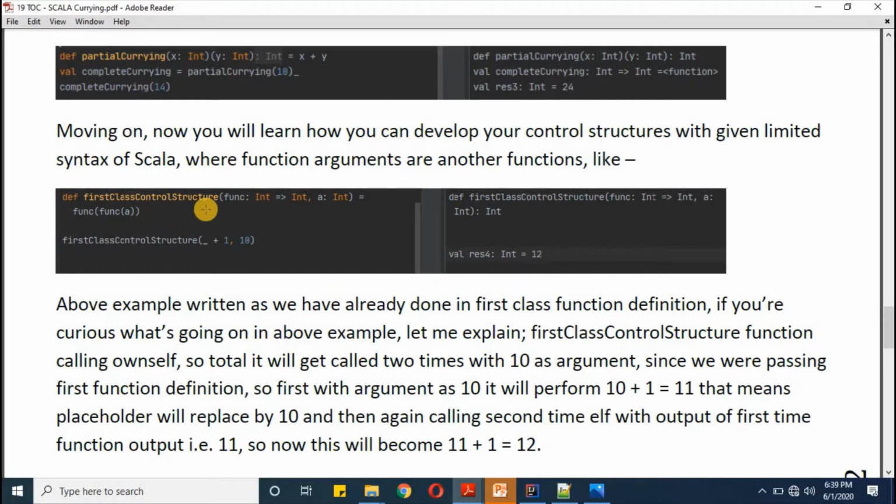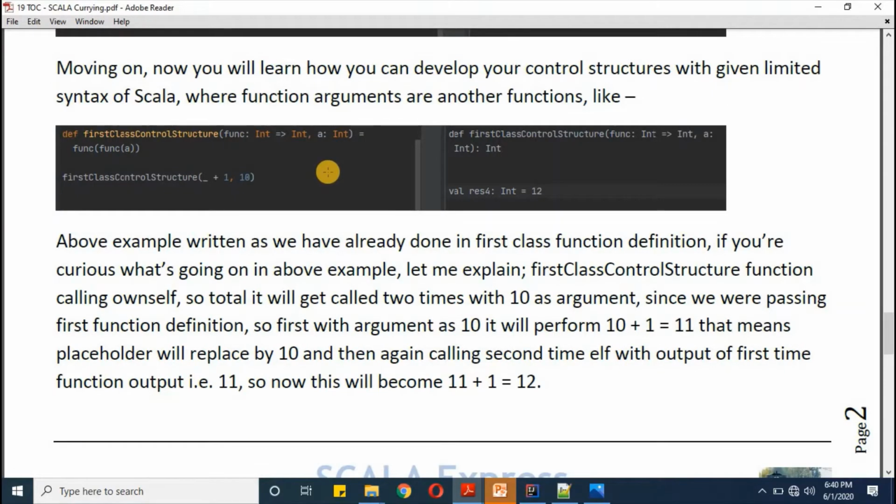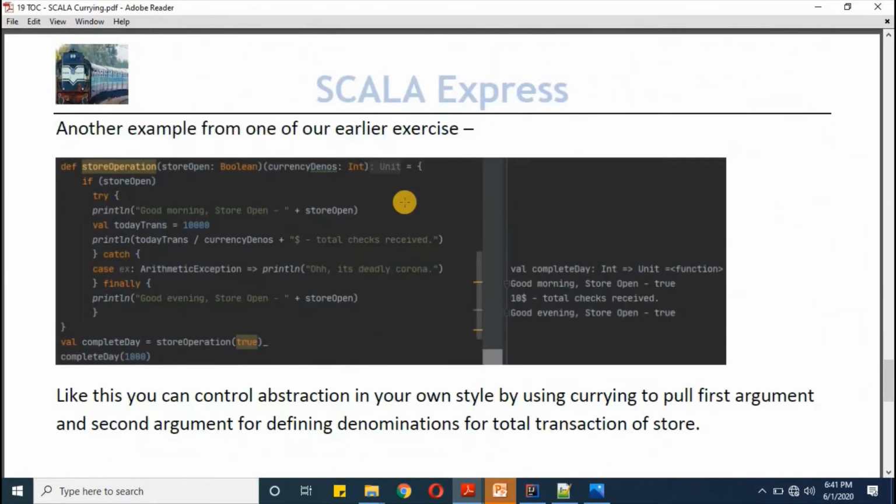What happens exactly when we write a function like this is that the function body is placeholder plus 1. So the first time this function will get called with 10, so 10 plus 1 becomes 11. Now the next time it will get called with the output of the first call, so 11 will go here and plus 1 will give us 12. That's what is happening here. We have seen similar cases in one of the earlier sessions for first class methods. Now moving on, we will have another example.